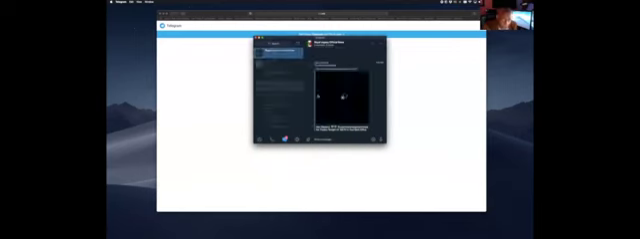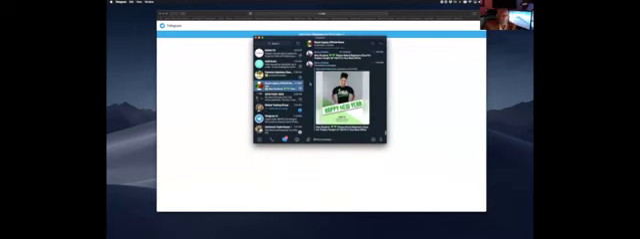And so basically you take the code that's going to be sent to you and you type that code in, and then it's going to give you access to this group right here.